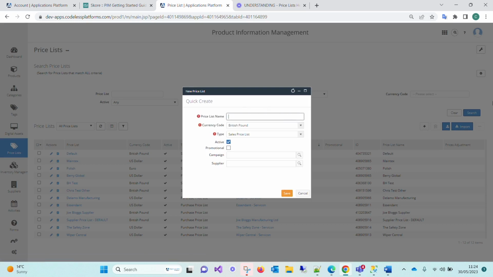So in this instance, I'm going to create a sales price list. We'll call this test 1. I can select a currency code that I want to associate with this. I'll keep it as British pounds, but it could be euros, US dollars, etc. Whatever is in the list, you can associate and start to do this. We can deactivate it, but obviously the default is active. It's going to be an active price list that we're going to use.